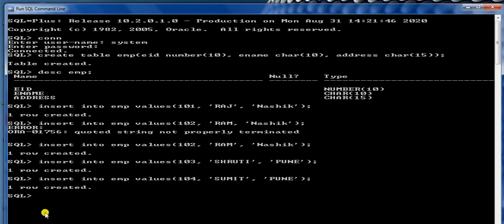After the insertion is done, now we have to display the data from the table. To display the data from the table, we have a second command which comes under the category of DML. The command name is select. Select is a command which is used to display the data from the table. It is used like this: select star from table name. It is select star from EMP. The meaning of this star is to display all the data from the employee.